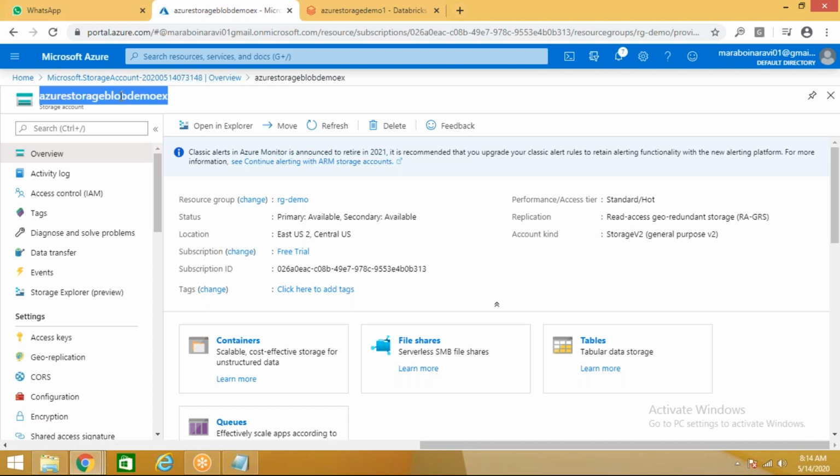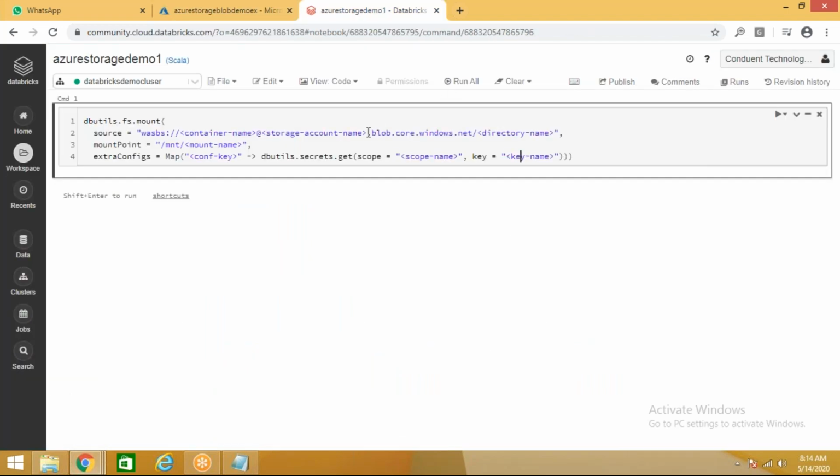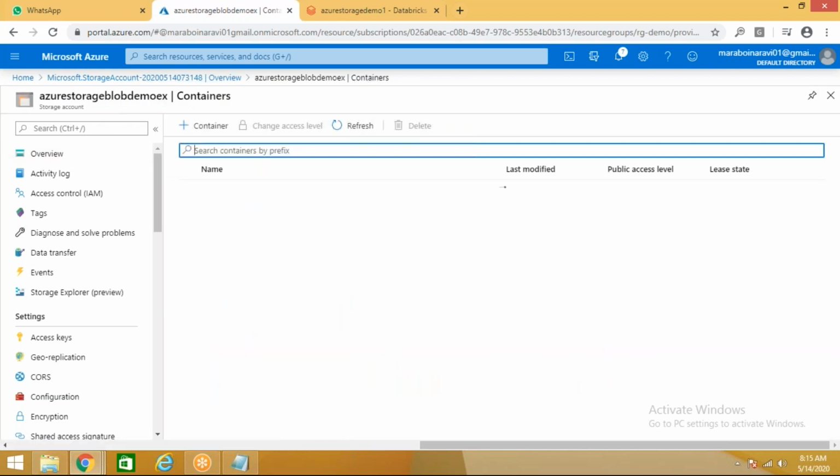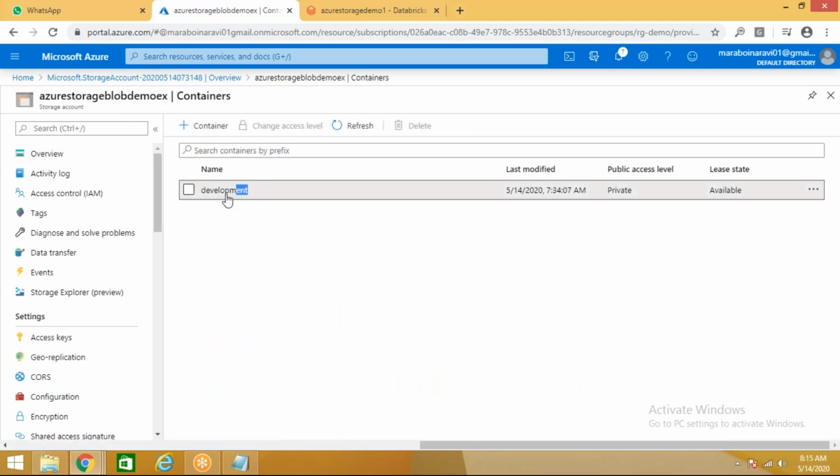Yeah, there is a container name. Just take this container name. Okay, give the storage account name here. Now go to the container. This is a development container, right? Just copy this.